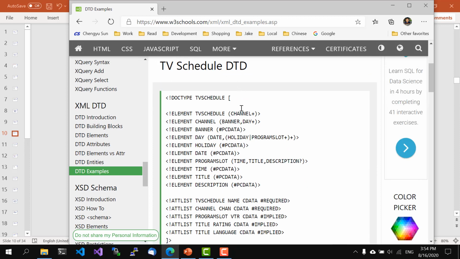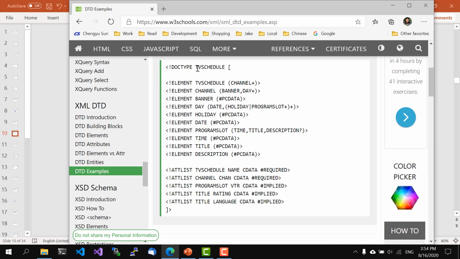Take a look at this sample DTD. Notice that this DTD basically says that the root element of the XML document must be TV schedule. And then it says that a TV schedule element should have one or more channel elements, and a channel element should have a banner element followed by one or more day elements, and so on and so forth.